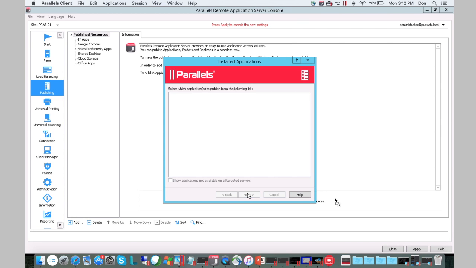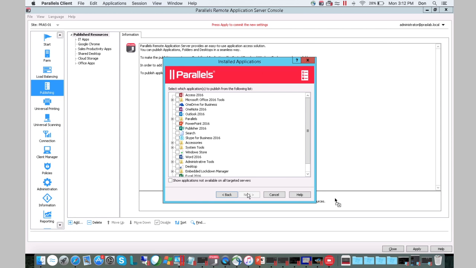Then when I go to Next, what the product is doing now is it's going out and examining the terminal servers to see what exactly is installed on it. And so now I have a list of all the applications that are installed on the terminal server itself. And I see that since I've been saying publish quite a bit, I see Publisher right here in the middle. So I'll just select Microsoft Publisher.